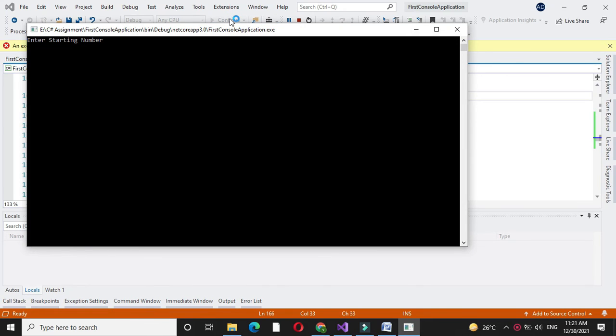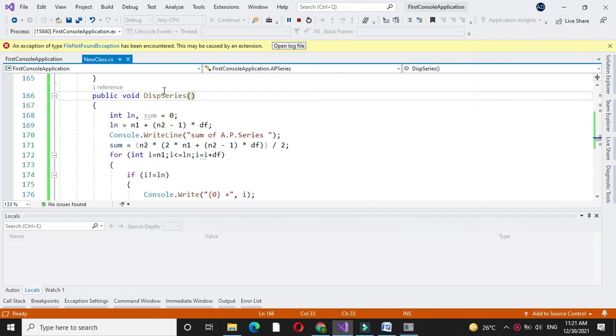I will enter the starting number 0, the total number to print is 10 and the difference between numbers is 2. Here we have printed the sum of the AP series: 0 plus 2 plus 4 plus 6 plus 8, that is, the difference between two numbers is 2, and the total is 90.